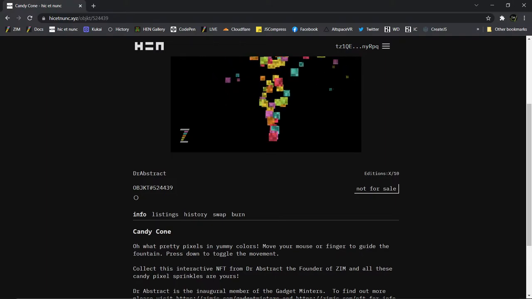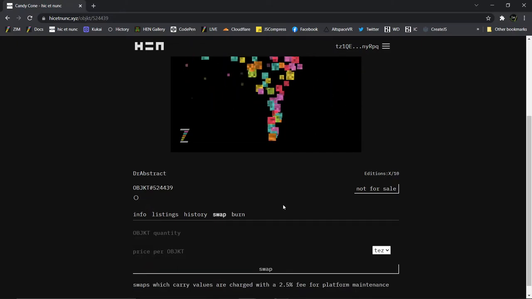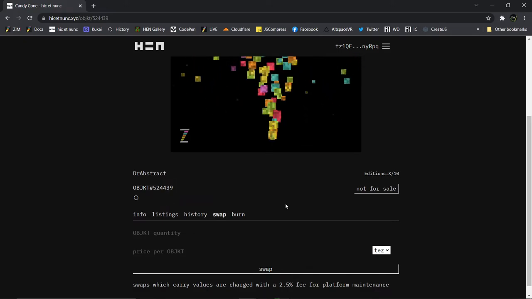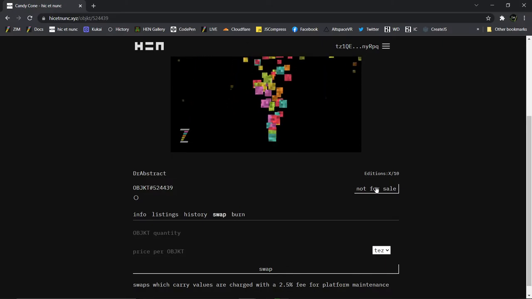Okay, so what we're left with, though, is it's currently not for sale. So what we need to do is swap. It's a funny word, but we swap, and we say how many of these we're going to give to the blockchain to put up for sale, in a sense, to swap. And somebody else will then collect that, and the money will come back to me. What's neat is they actually buy it for however much I put here, and I get royalties on that as well. So you'll see that in there. Funny, huh?